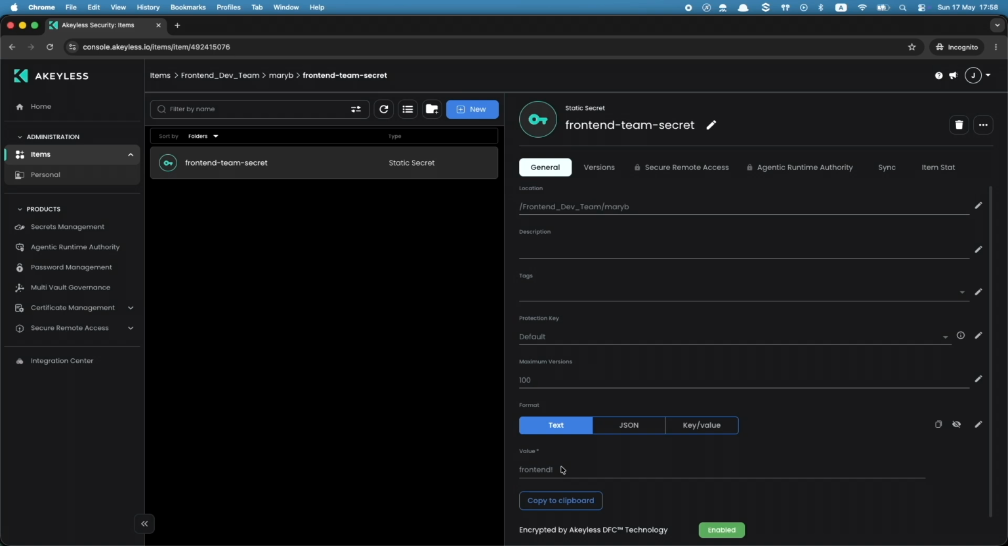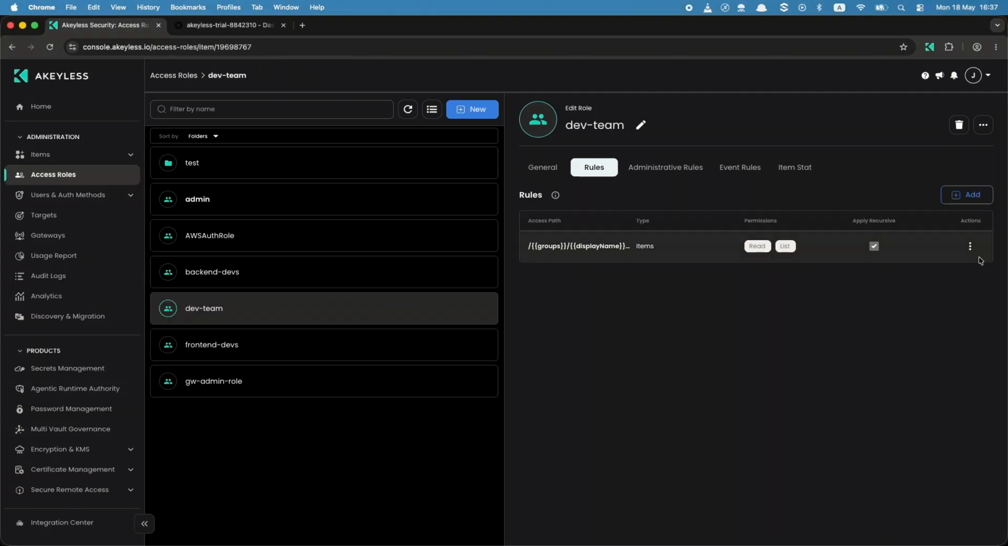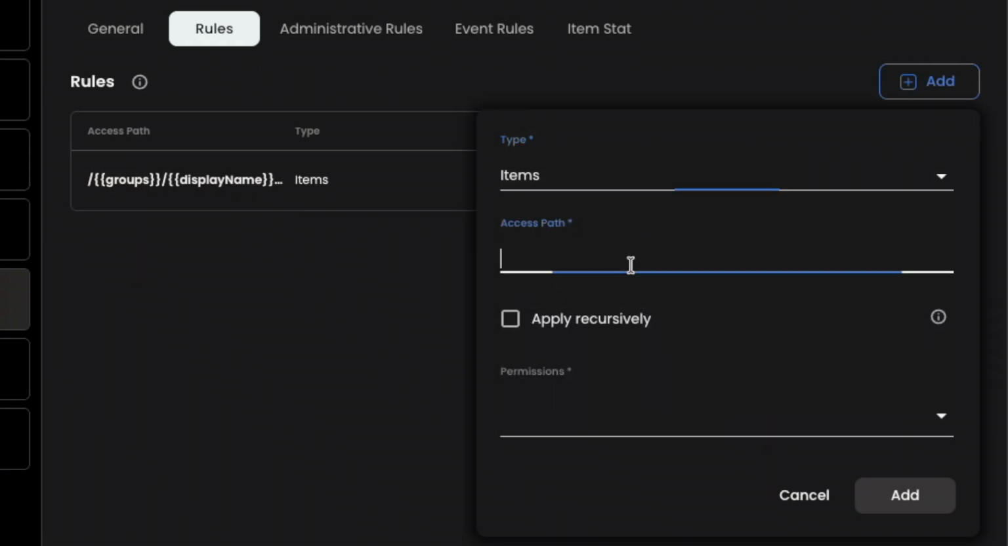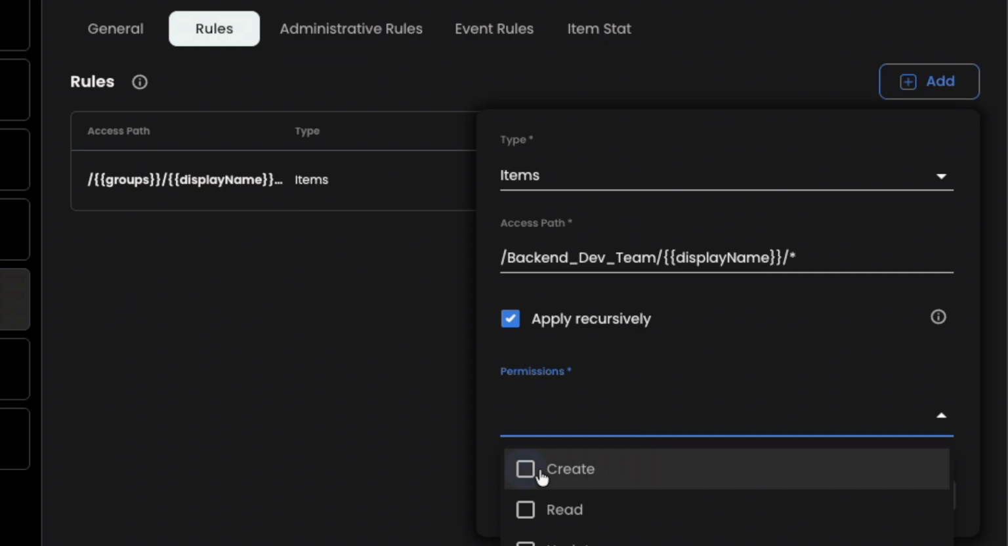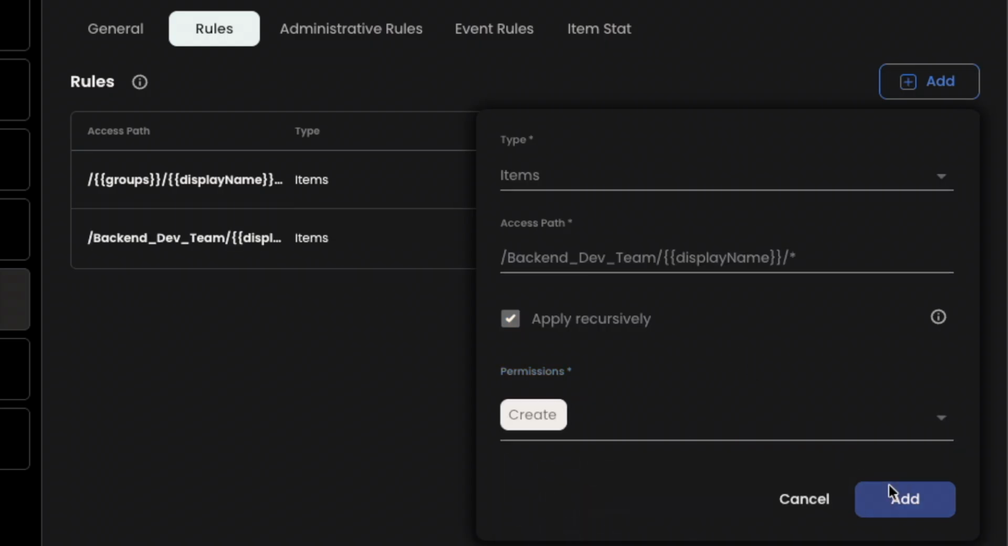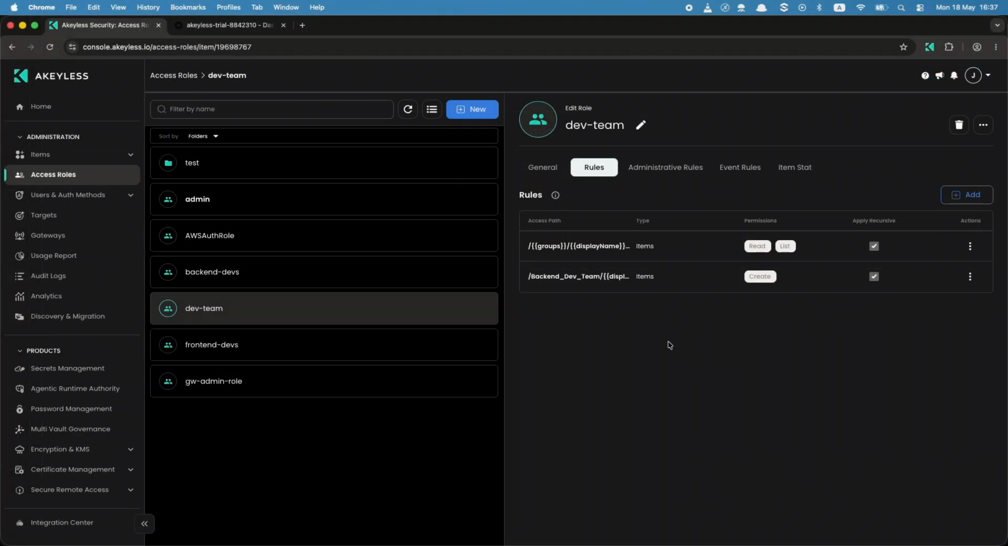Laura has also determined that she needs to give the back-end team access to create new secrets. This can be done by going back to the access role and adding a new rule. This time, we are not using the full path as a template. Instead, we create the path with backend dev team / display name. Therefore, only those within the backend dev team path will have access to create secrets, and only in their path.